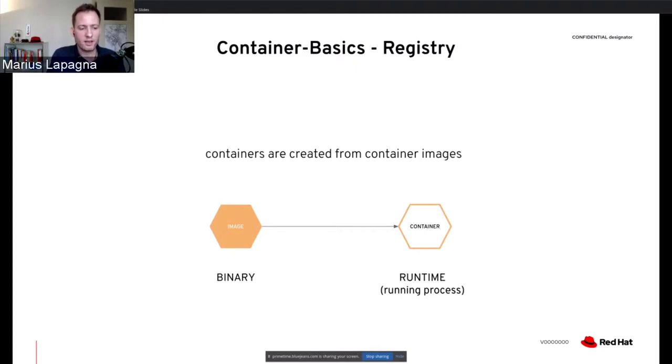If you take an image and let it run as a container with the specs I just described on the slides before, it's called a container. So the container is a running image, a running process.